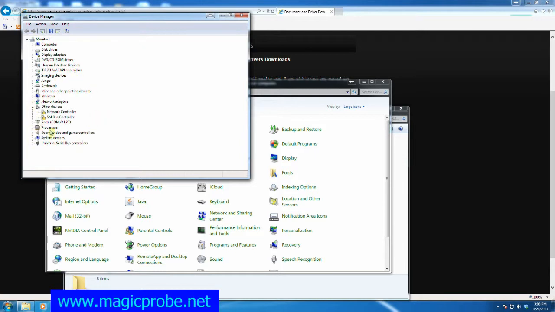So that's what you want to run now, is the device manager, and you should get a screen that looks something like this, and there will be a section called ports. We want to click the little triangle next to ports, and this is the section that we're really interested in, because once the Magic Probe has installed successfully, it should appear here under ports, and the port number is something that we're looking for.